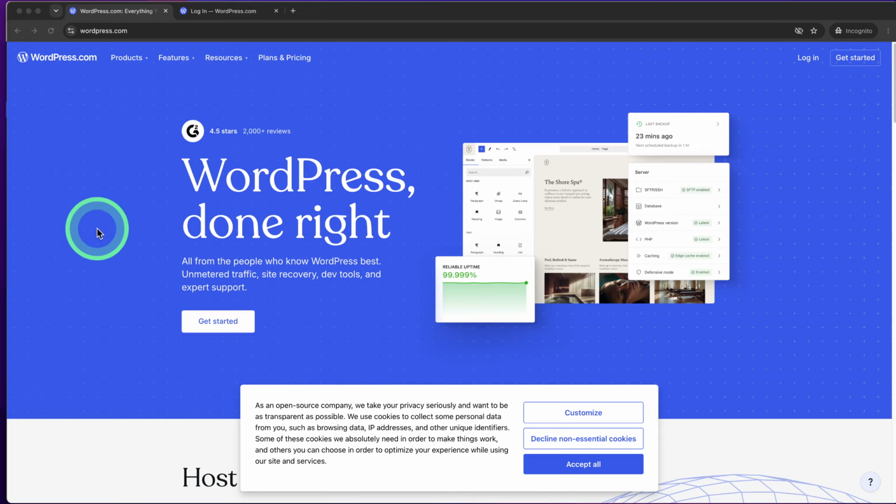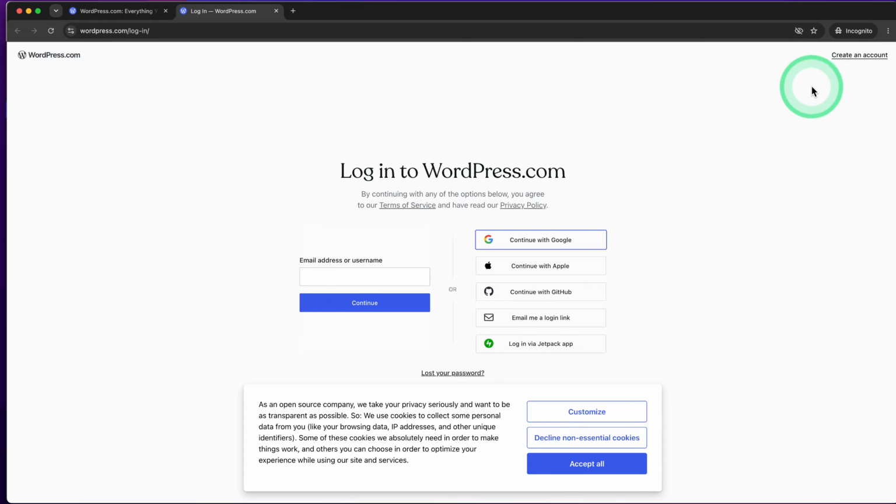To begin, open your preferred web browser and navigate to your WordPress website. Once your site has loaded, look for the login option. This is typically found at the top right corner of the page. Go ahead and click on it. This will take you to the sign-in interface where you can access your account.